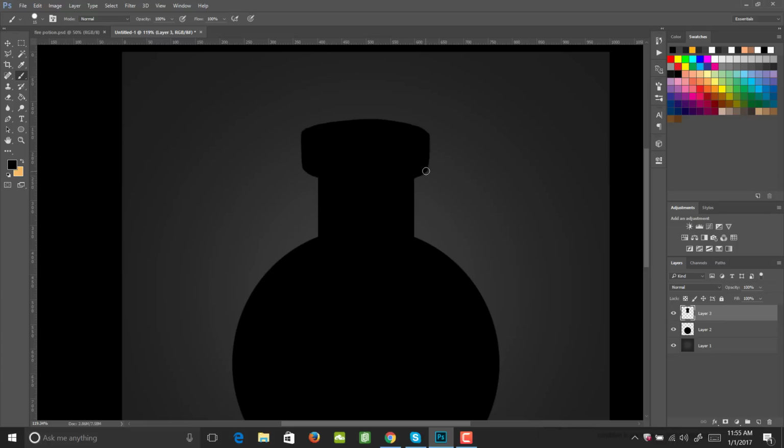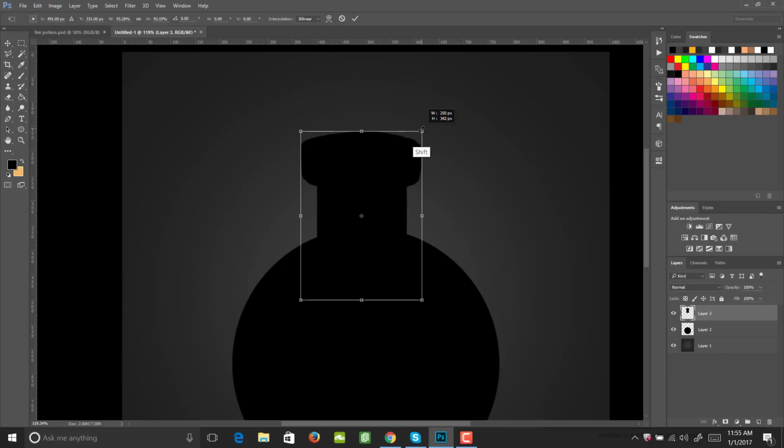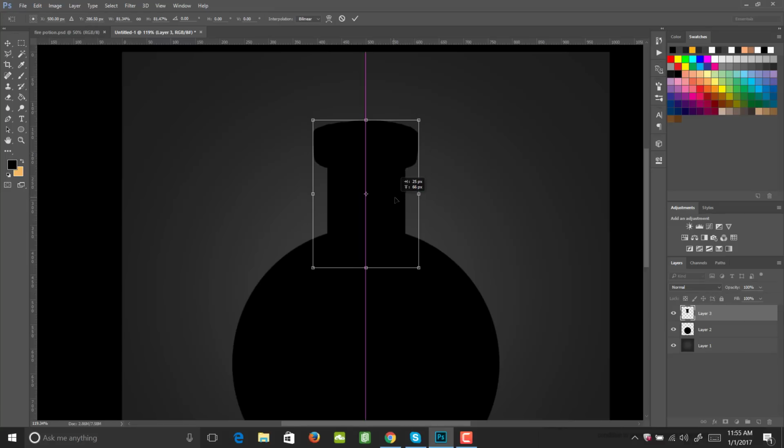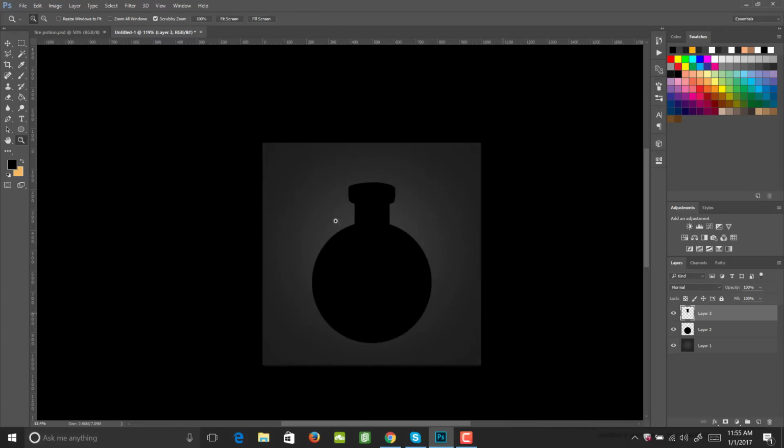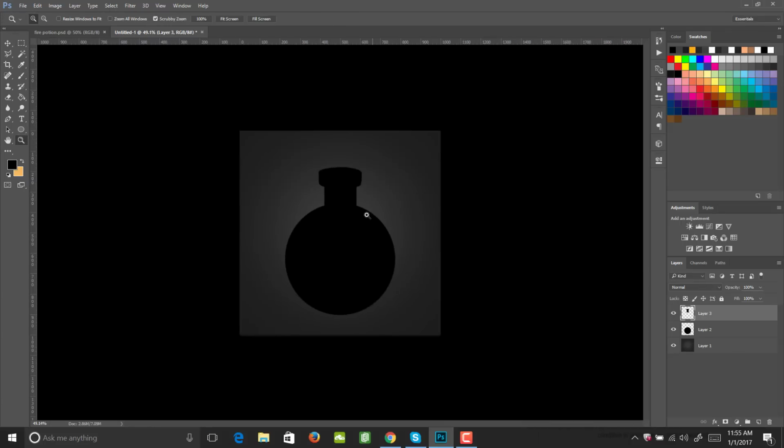Perfect. Next, I'm going to shrink my neck down just a little bit using my transform tool, which is Control T, or if you're on a Mac, it's going to be Command T. And then you're going to just click this corner and drag it down and hold down Shift to make sure that you keep your proportions. So I'm going to bring it down to about that size. And then I'll recenter that. Perfect. I think that will just look a little bit more interesting having a big body with a tiny neck.